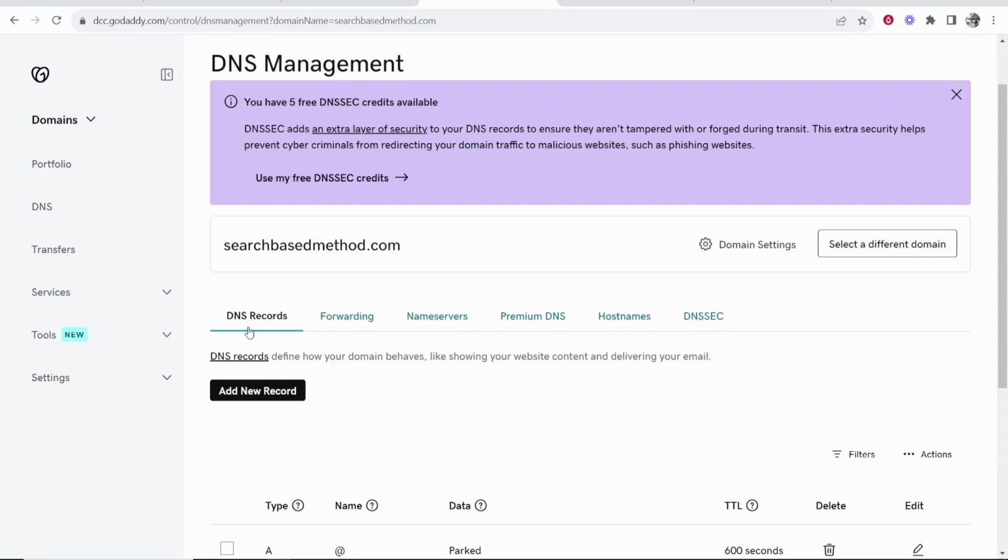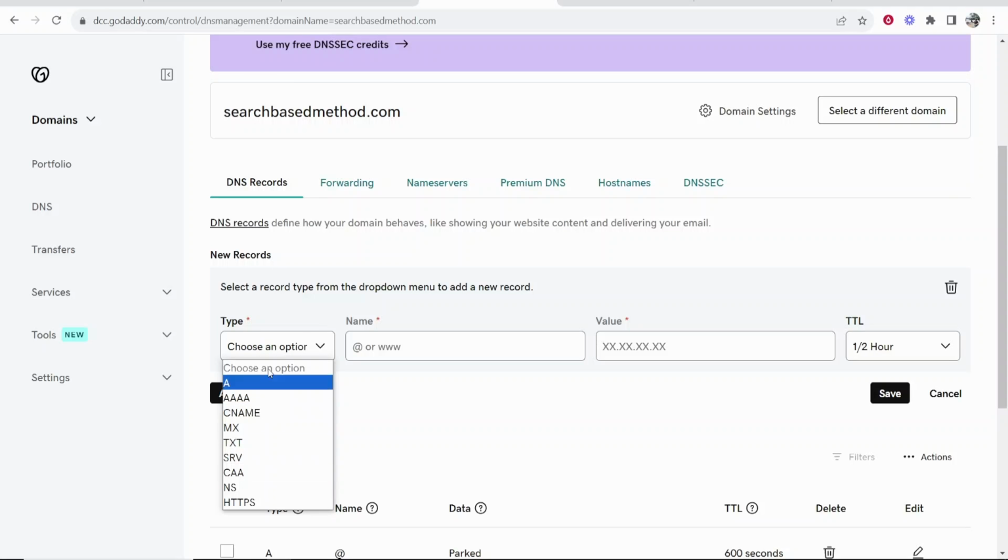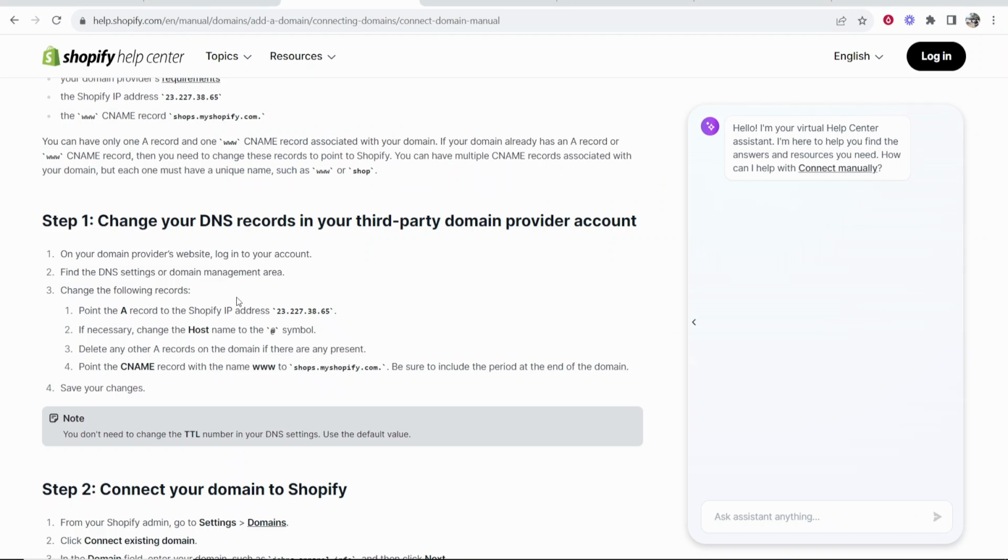So you would just go to the DNS records page and click add new record. Here you can choose what kind of record you want to add. And let's say you're trying to connect your domain to Shopify. You're going to have to add different records, including an A record, a CNAME record, and so on. So you'll get the information from the platform you're trying to connect to.